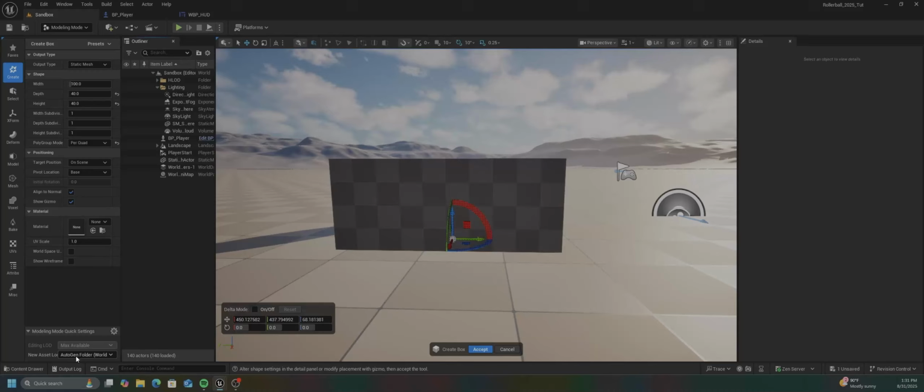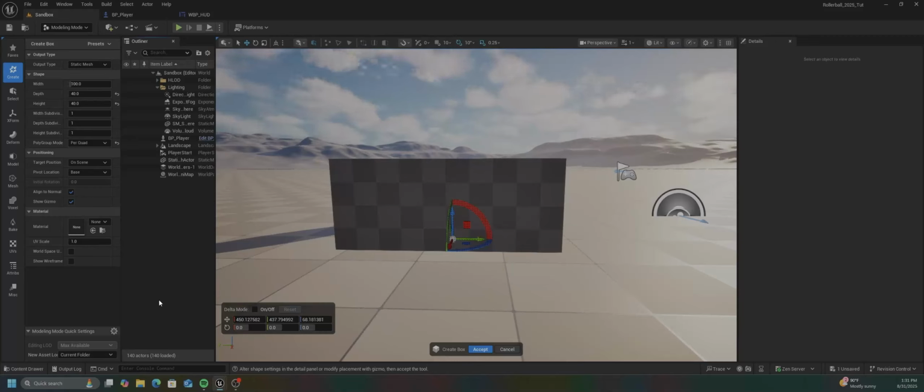Now, if I go down here to where it says AutoGen folder and hit the arrow and select current folder, whatever folder I have open, and that's key, whatever folder you have open, it's going to put this into it. So if you have a different folder open, it's going to put this model into that folder once we change it to current folder. Okay, now we've done this.